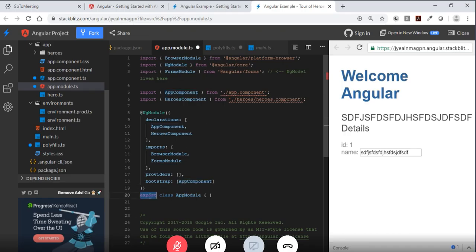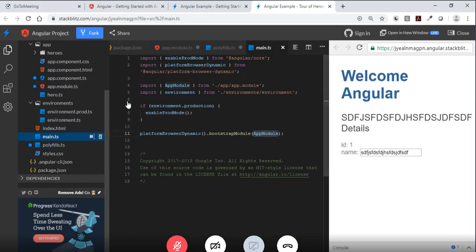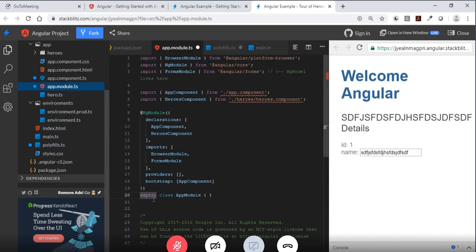See, why we are using the export keyword: I am trying to import the same module inside main.ts. If you want to import it here, you have to export it. That's the reason we are exporting. The export keyword we are using for that purpose only. Any word if you don't understand in this place, please let me know. This is very, very important. That's the reason I'm saying this.